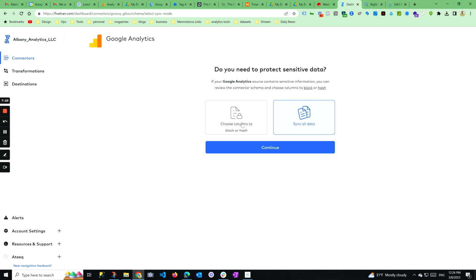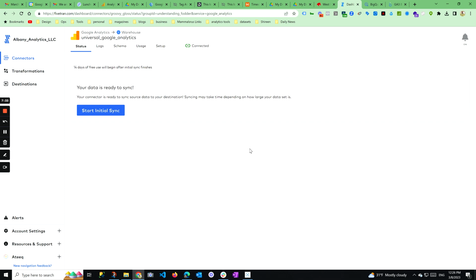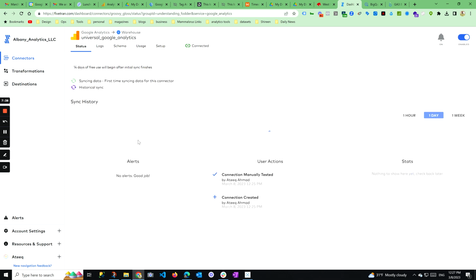That's a very interesting one. I don't have any columns that have any personal data stored, right? So, it's a very good option to have, but I don't have any such columns. So I will start the initial sync.